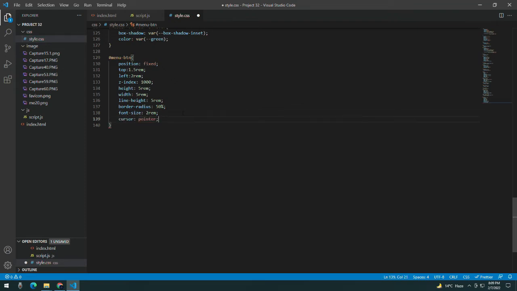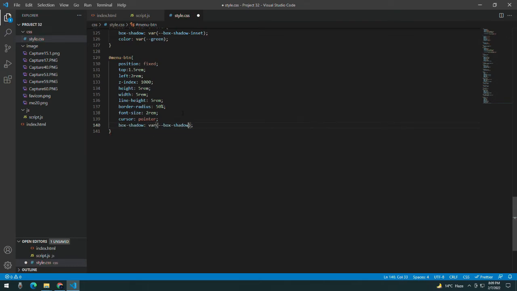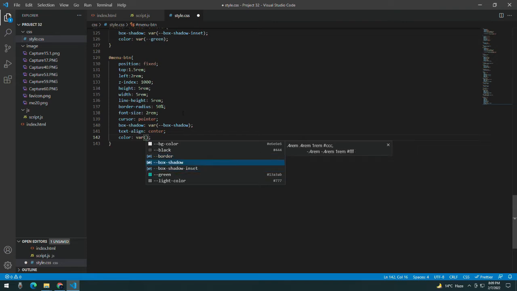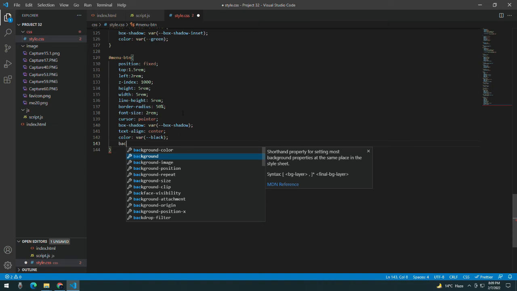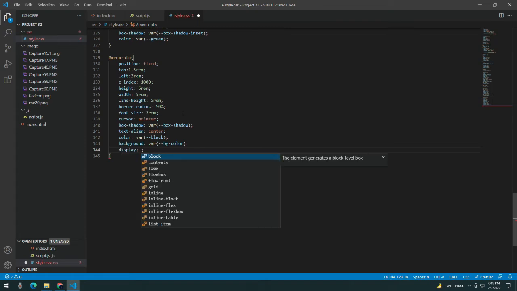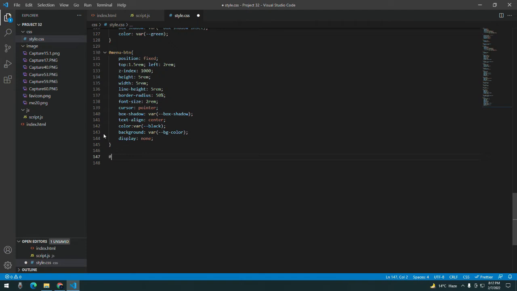Giving it a cursor of pointer. Whenever we move our cursor over it, it should be a pointer. Box shadow should be variable of box shadow, and text align should be center. Color should be variable of black, and background should be variable of background color. Display should be none. Now I've already given it a display of none, so you won't be able to see it. But when we use media queries and make it responsive, and we decrease the size, only then we will be able to see the menu button.